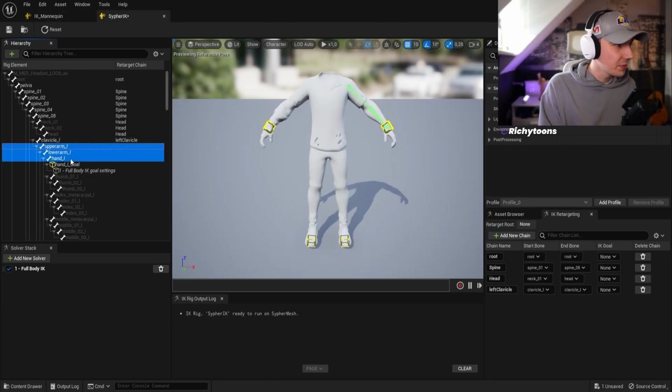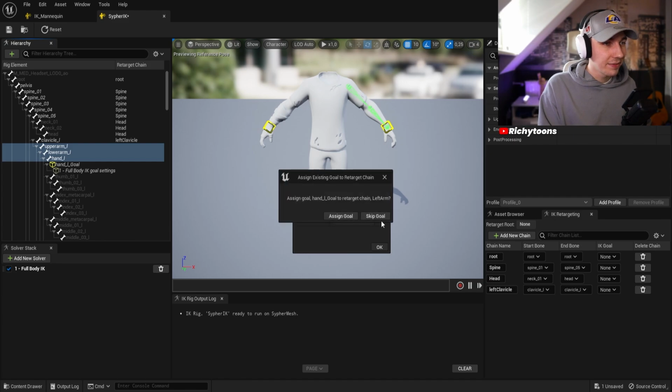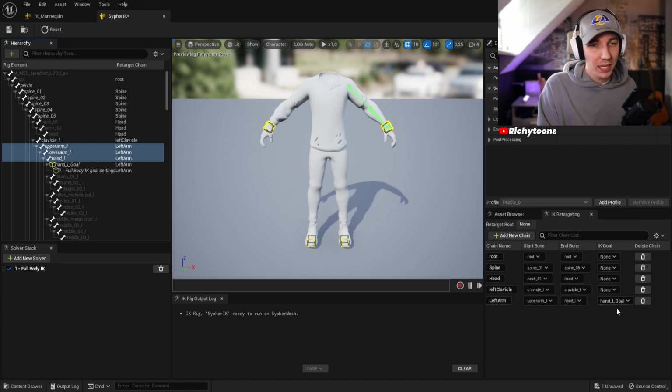And then for the upper arm left, we're gonna select all of these. Upper arm, lower arm, press here, new target. And then left arm is already correct. We can skip the goal, but it will automatically apply the goal, so it doesn't really matter. And then you want to basically do that for every single bone that is in here. You want to do it also for Cypher.